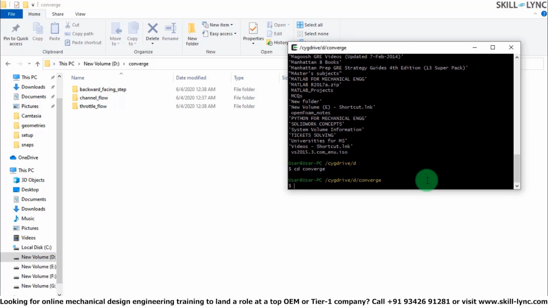Now if you type ls, it will list all the things which are inside the Converge folder. So what all things are inside the Converge folder? Can you guys guess? You can see here inside the Converge folder you have 3 subfolders, which are backward facing step, channel flow, and throttle flow.